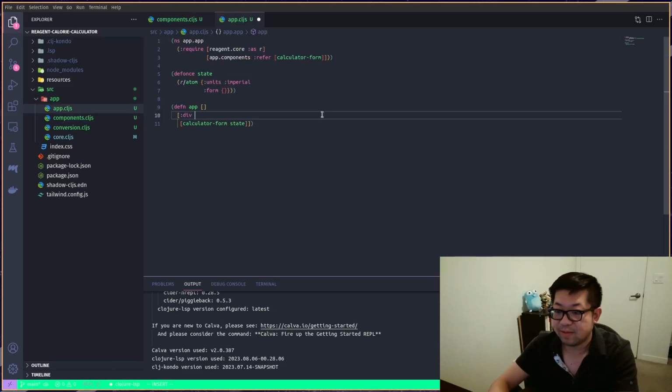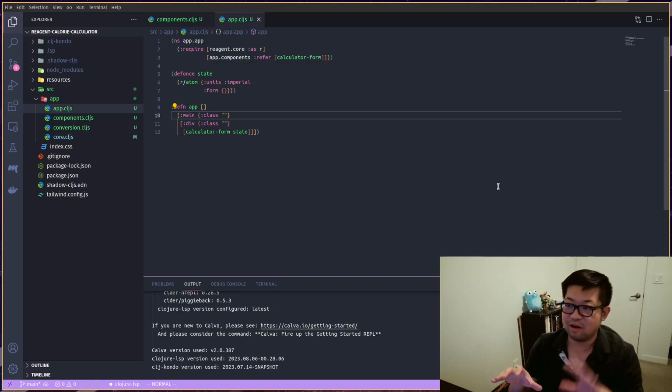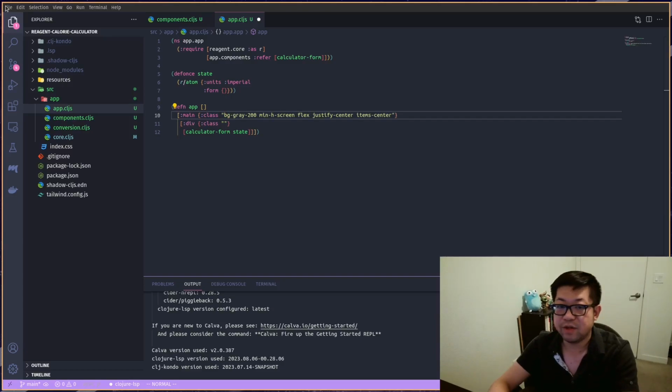Let's go into the app namespace, and add some tailwind classes here. So I decided to surround this div with the main so that we can have the card look where the card's in the middle and the background is just a gray screen. So to do that, we'll just use these classes: flex, justify center, and item center. We'll just put this div in the very middle. We'll set the minimum height to the screen and the background just to be the gray 200 color.